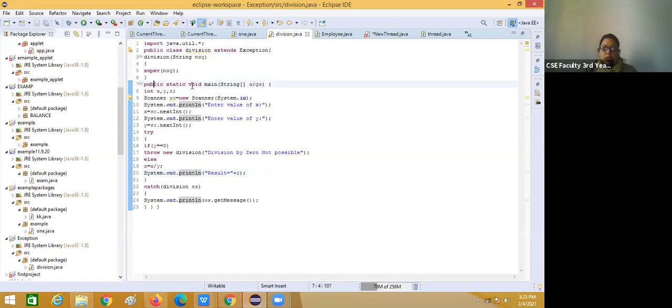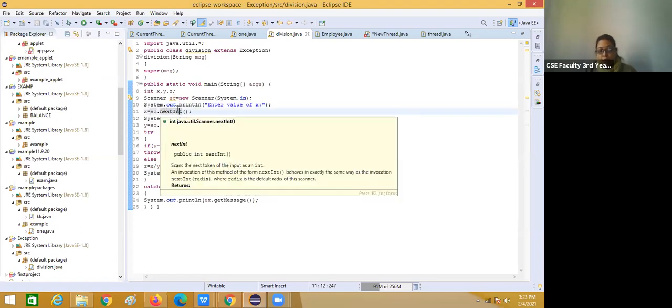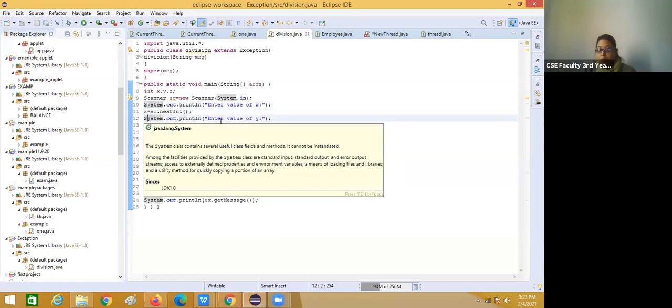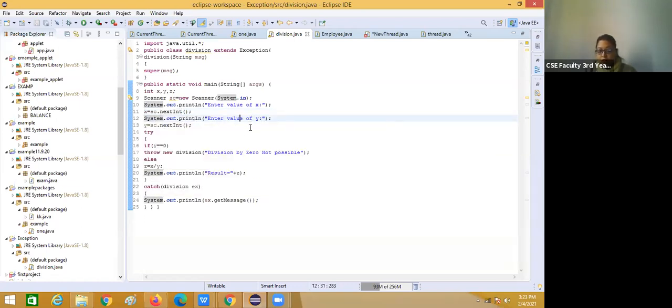Okay, so when we come to this main method, we are just giving the value from keyboard for x and y. x is for numerator and y is for denominator. After that we are going to get the value of x. x equals sc.nextInt, because integer should be divisible. After that, System.out.println, you have to enter the value of y. So y equals sc.nextInt. So you have entered the value of y and x.